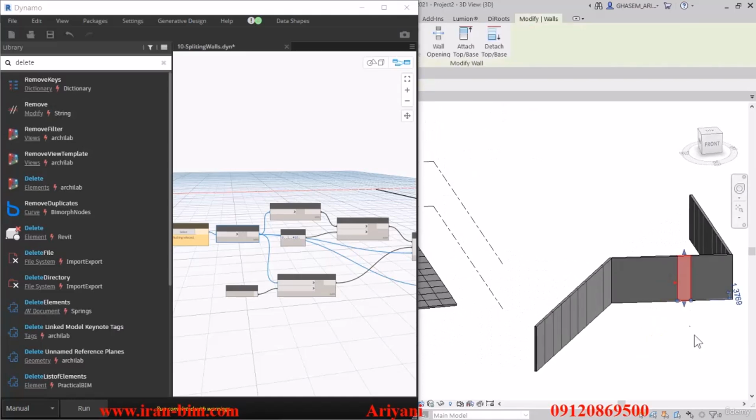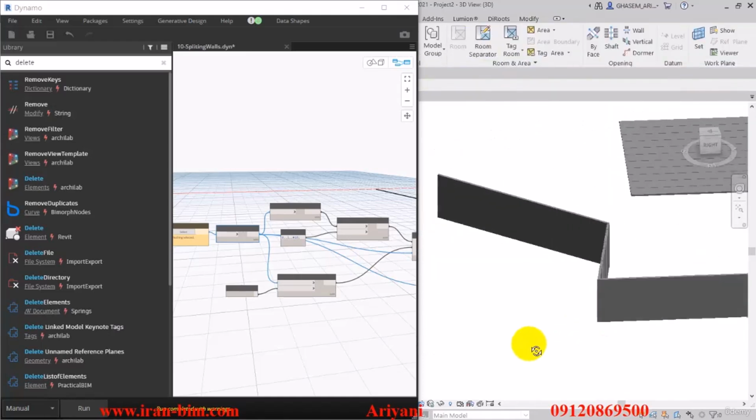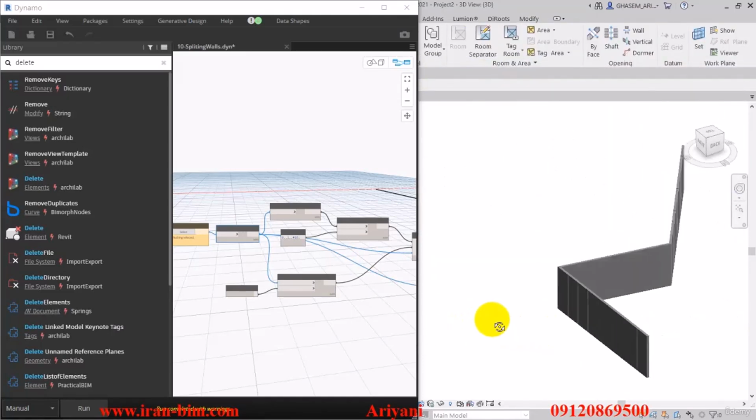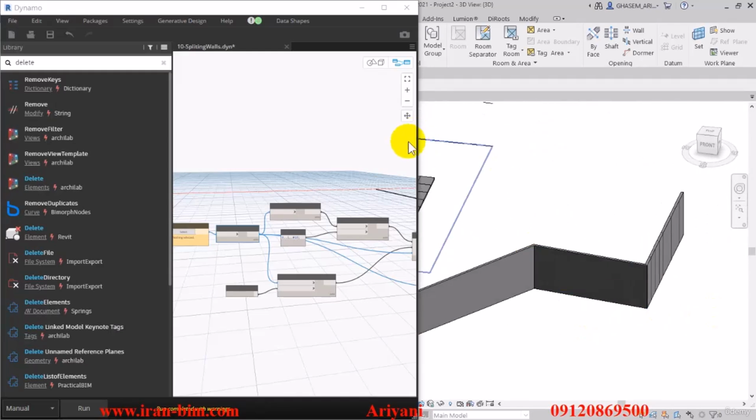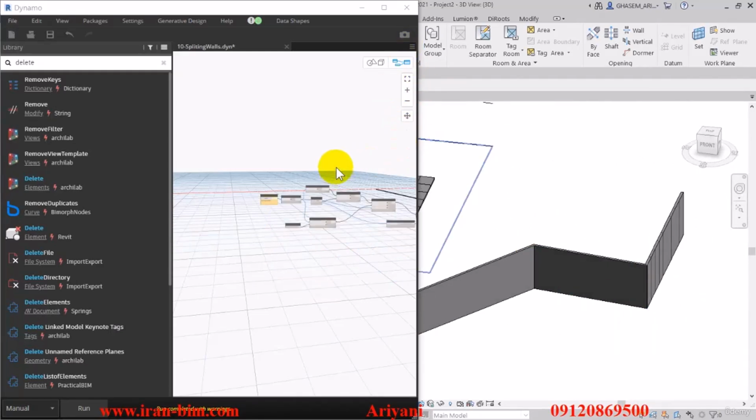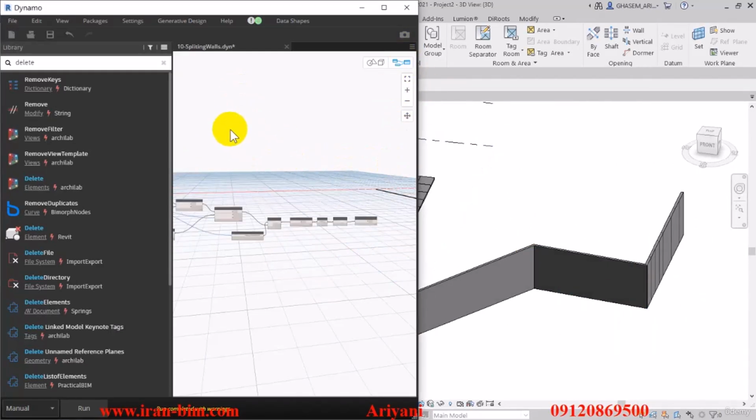We can check out the walls and we can see how they've been divided carefully. And there we go. That's the tutorial on the way to divide the walls.